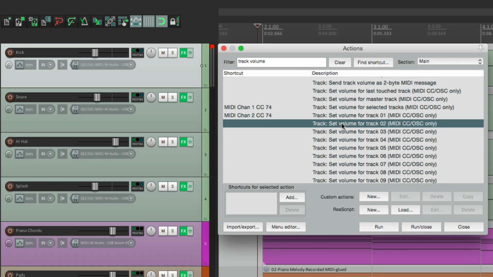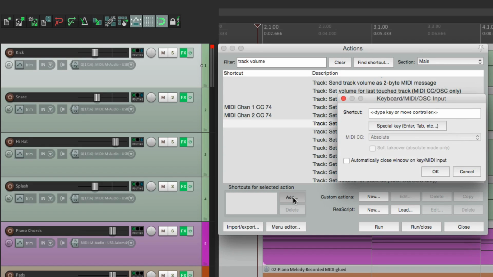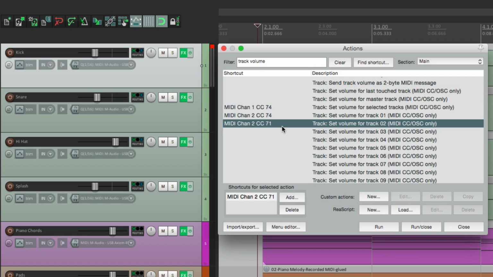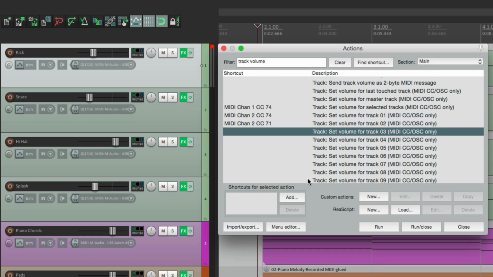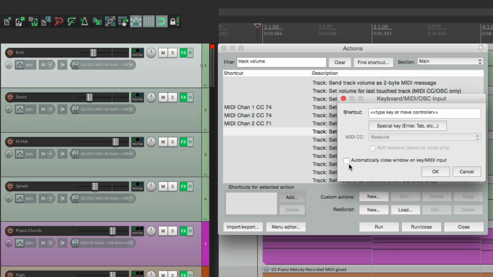Let's go to this one. Move my second fader. So now my second fader is going to affect this track. So I can adjust 2 of them at the same time. Let's do the first 8. And to do it quicker, let's use the feature right here.